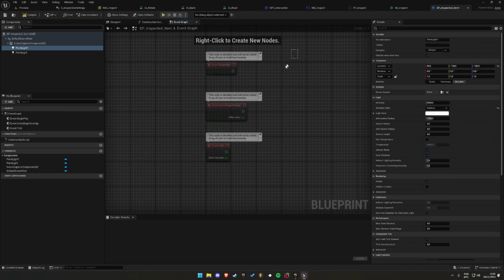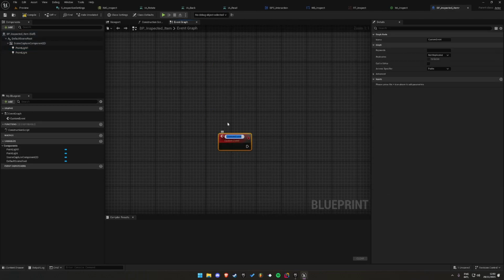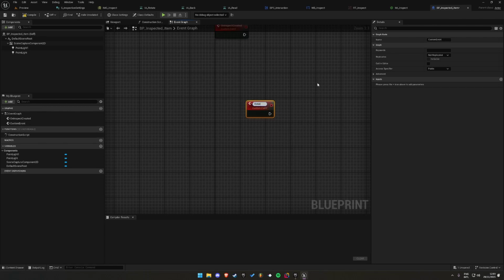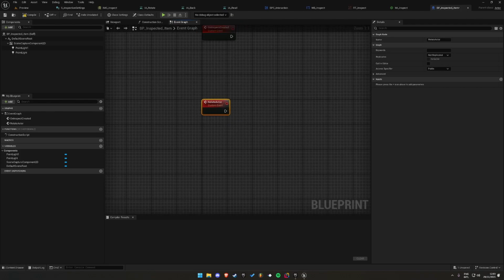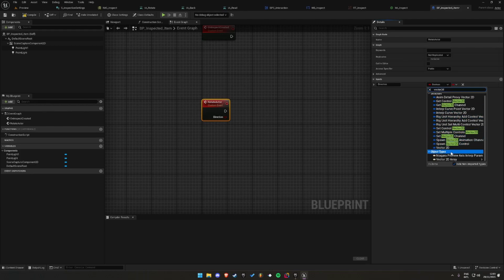Now we can open the event graph, remove these 2. I'm going to make 2 custom events. The first one I'm going to call onInspect created. The second one is custom event rotate actor. Let's first make the rotation logic. So on the actual node itself, we're going to make an input. I'm going to call this direction, which is a vector 2D, which is this one.